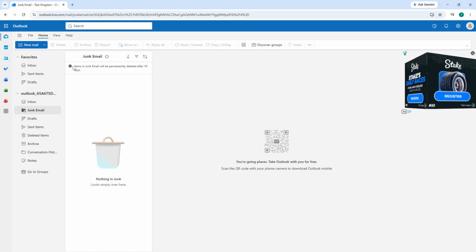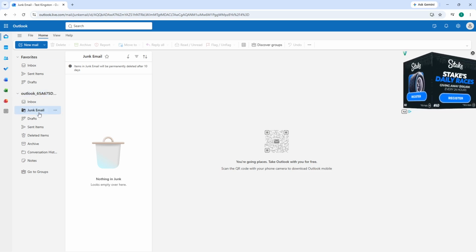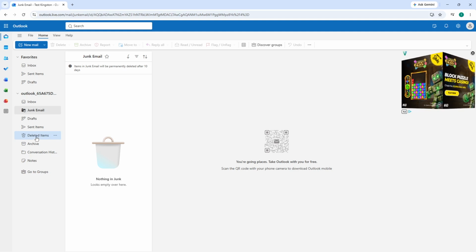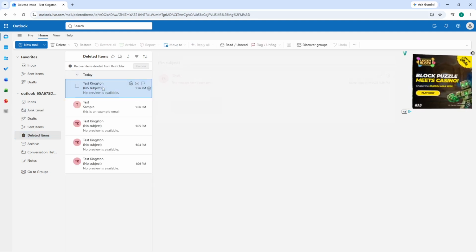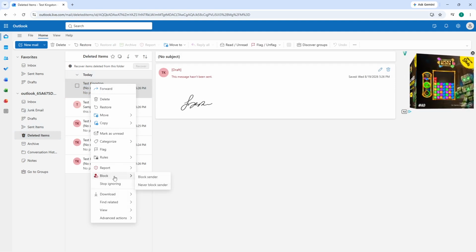In the left folder list, click Junk Email. If you don't see it, expand the More section under your folders first. The folder loads with any messages Outlook has caught. Look for a message from the sender you just unblocked. If you see one, right-click it and click Not Junk. The message moves out of junk and back into your inbox, and Outlook learns to treat that sender correctly.